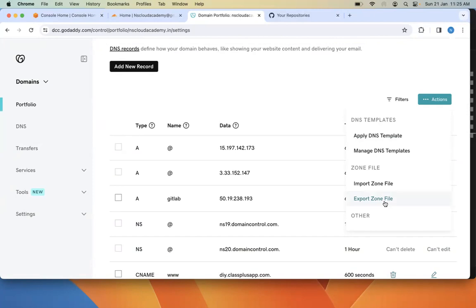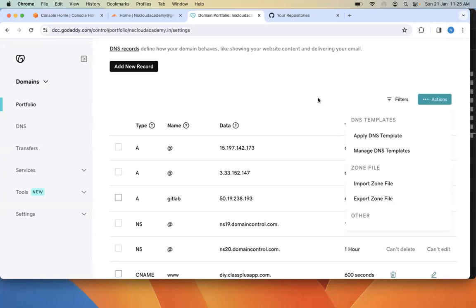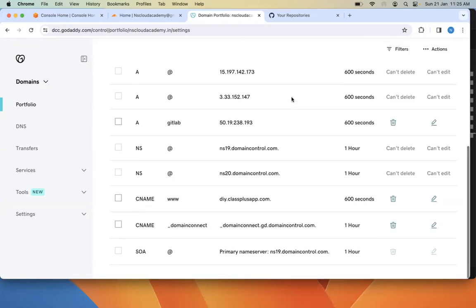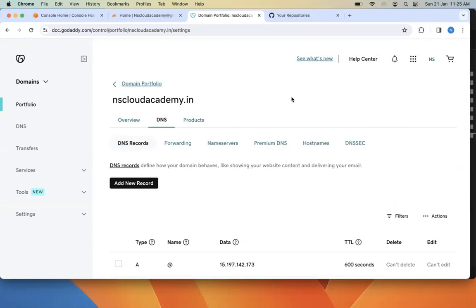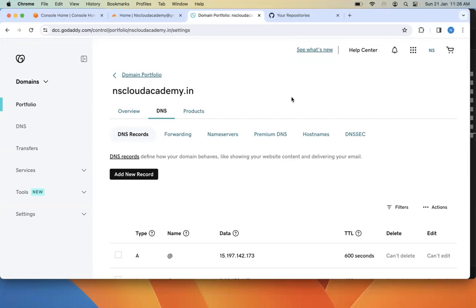It's not required, but for safety purposes, you should always export your zone when you want to migrate any domain, so that if after migration any record is mismatched, you can check in the zone file and create it. So it's very simple. As of now, we have not done anything on GoDaddy, I'm just showing you. Now let's go to Cloudflare.